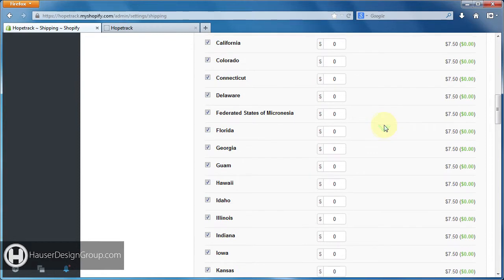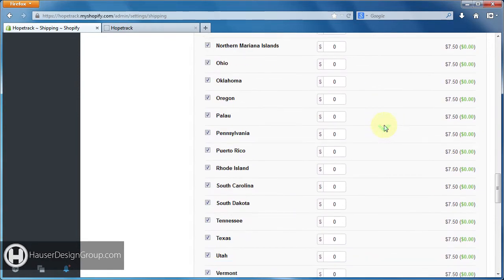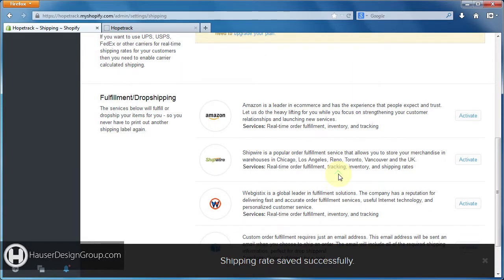But what I would suggest you do is, as you decide what method you're going to use to ship the HopeTrack, go through here and adjust those as need be, and then just click save when you're done.